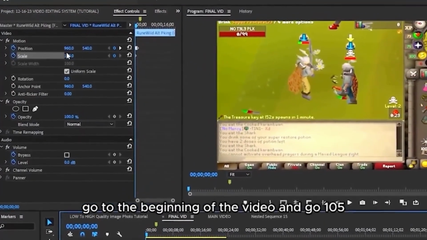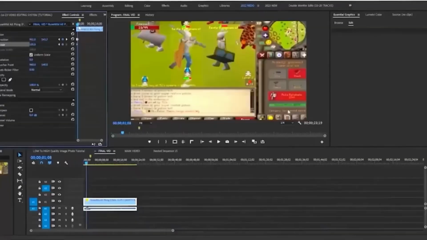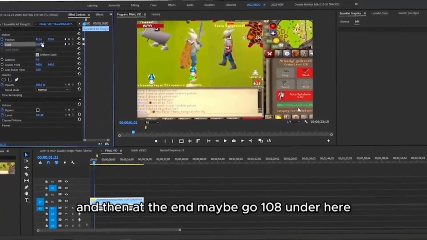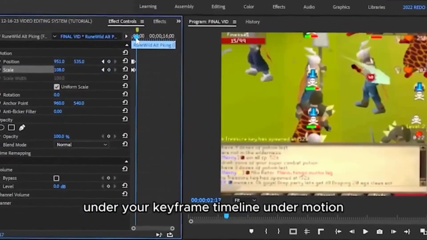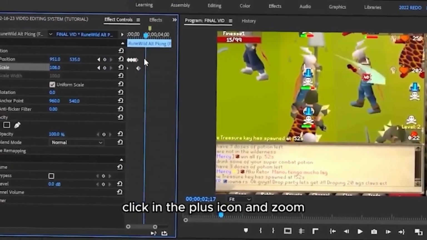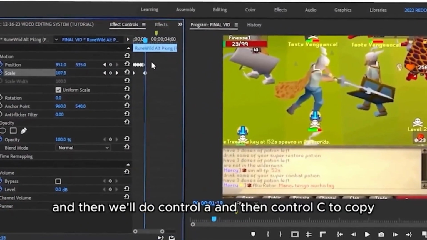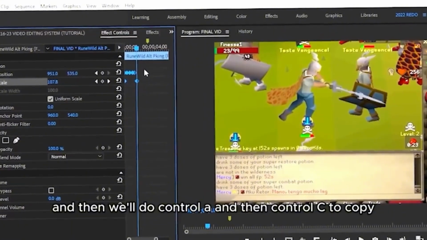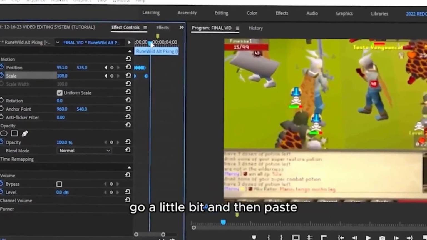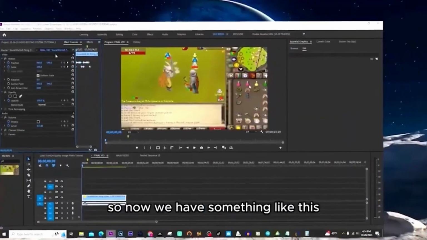Now go to the beginning of the video and go to here, let's say 105, then maybe 108, we're zooming in. Under here, underneath the keyframe timeline, under motion, click the plus icon and then zoom. And then we're going to do Control plus A and then Control C to copy, and then go a little bit further and then paste right here. So now we're going to have something like this.